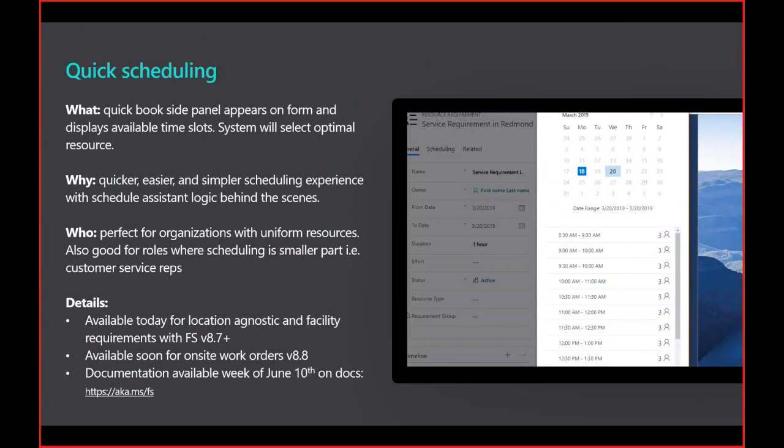Next important feature that we are going to show is quick scheduling. Often also called QuickBook, what it is, when you're on a work order or requirement and you select book, a side panel will appear on the side of the form and it'll display available time slots. And then after choosing a time slot, the system will go ahead and select the best and most appropriate resource. So the purpose of this is it's a quicker and easier way to schedule jobs, but at the same time getting the power of the schedule assistant logic that will be working behind the scenes.